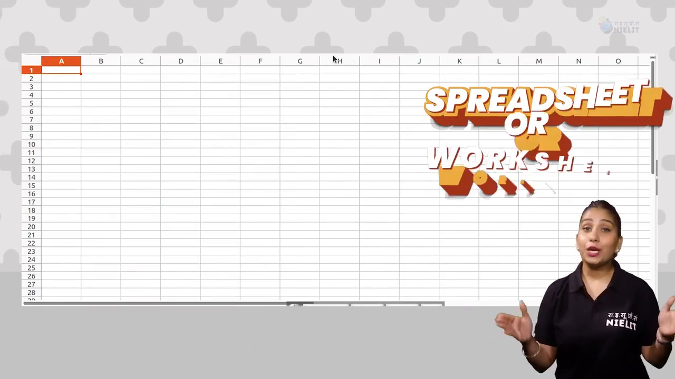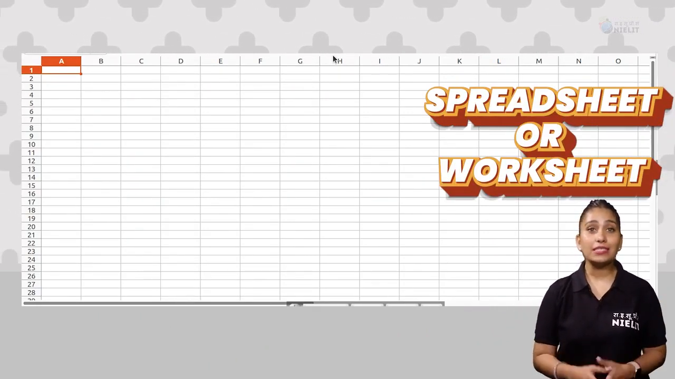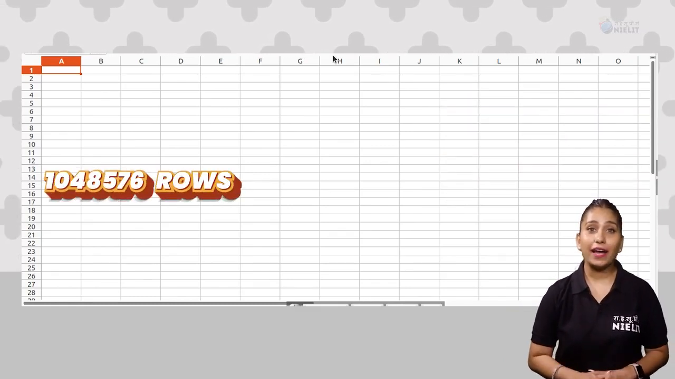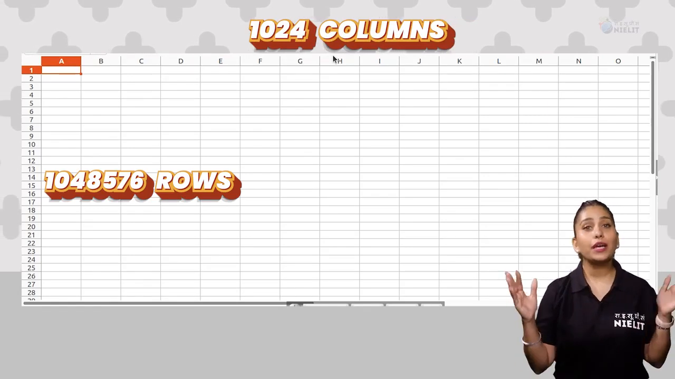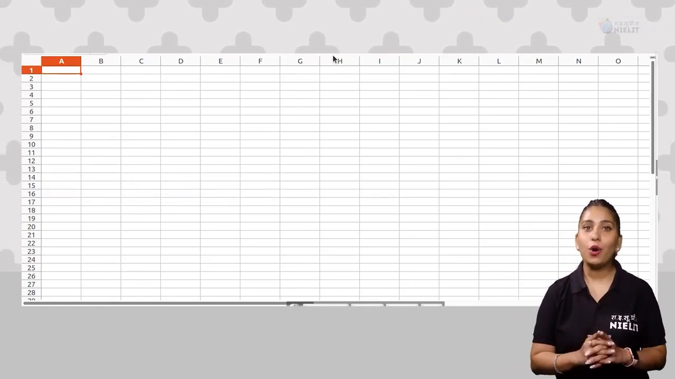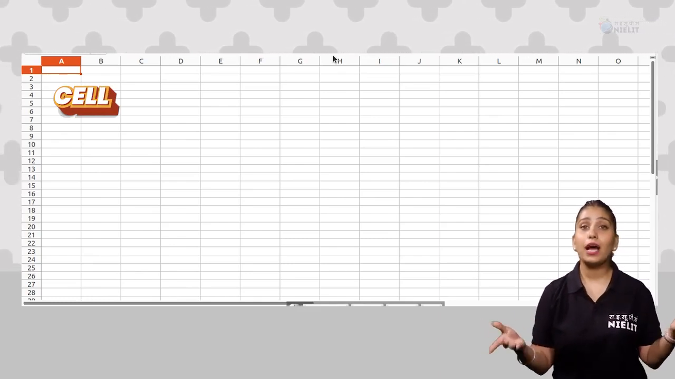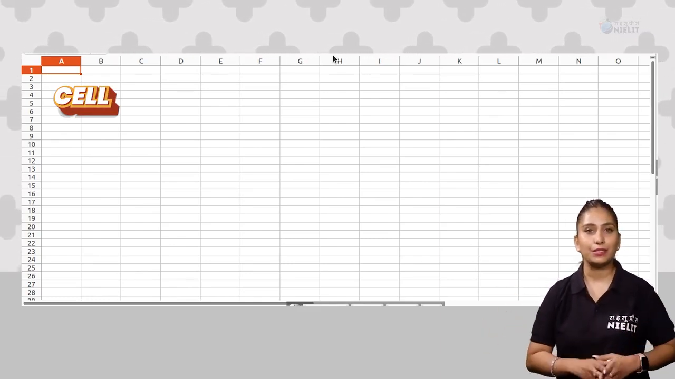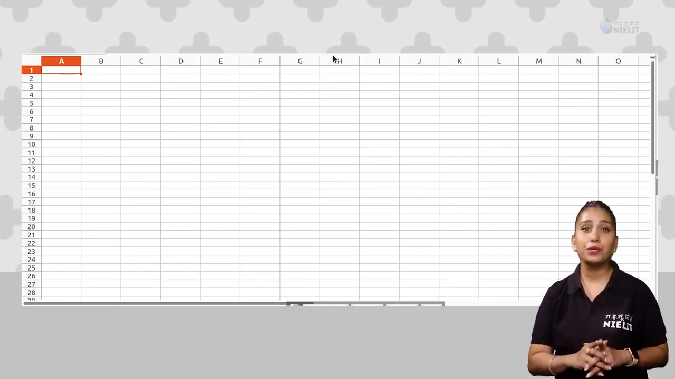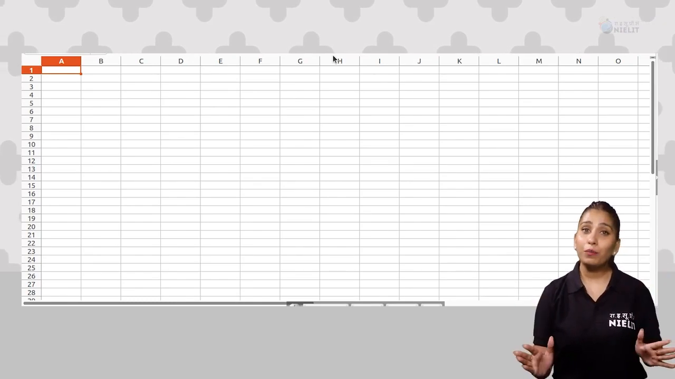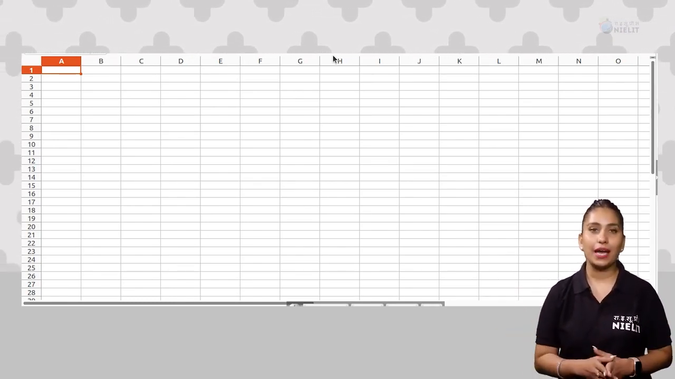A spreadsheet is also known as a worksheet. Each worksheet contains 1048576 rows and 1024 columns. So the intersection of each row and column is called a cell. It may hold numbers, formulas, text, date and time, etc. A formula is an equation that calculates the value to be displayed. A formula, when used in a worksheet, must begin with an equal to sign.